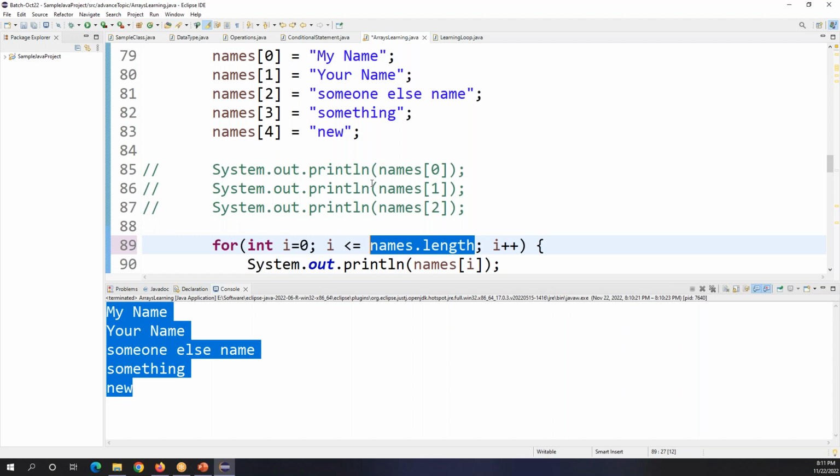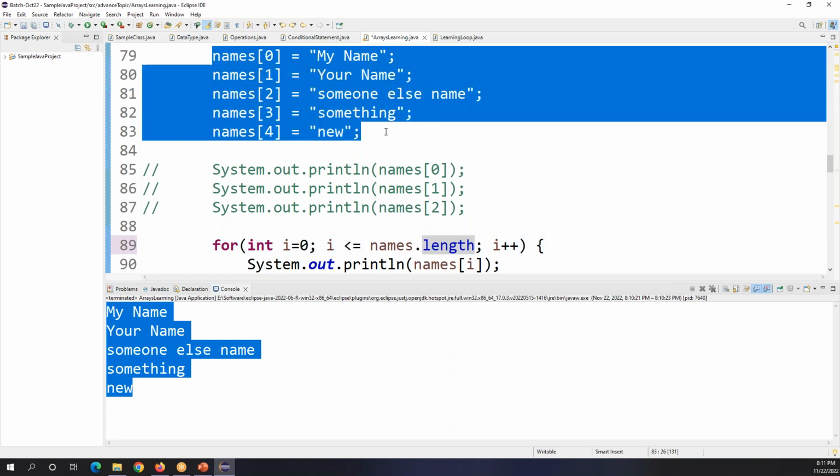So can anyone tell me what the size of the names array is now? Okay, everyone got it correct except Beauty. Beauty, why is this 4? Yes, now you're right. So it's 5.